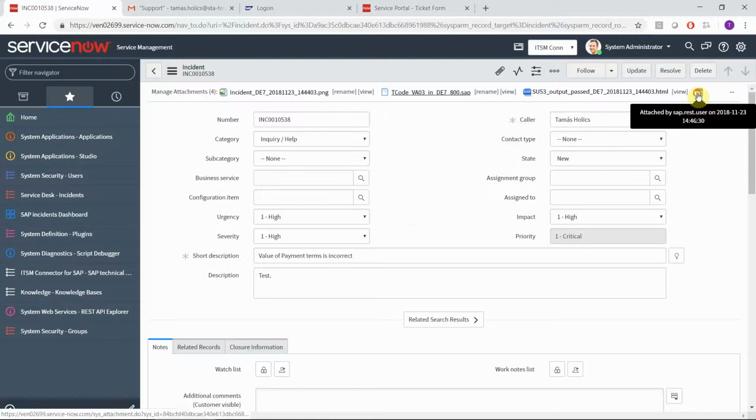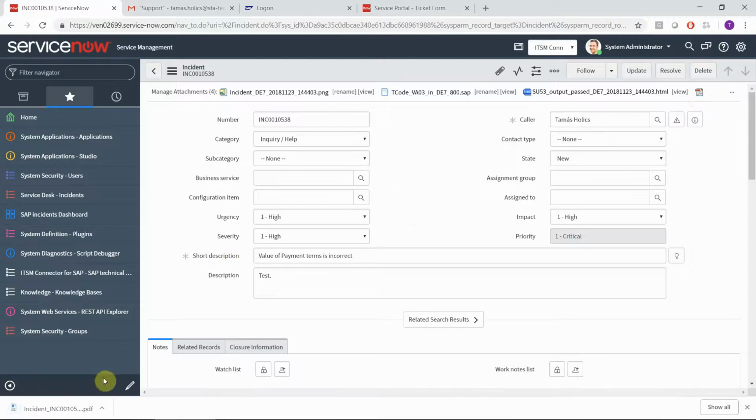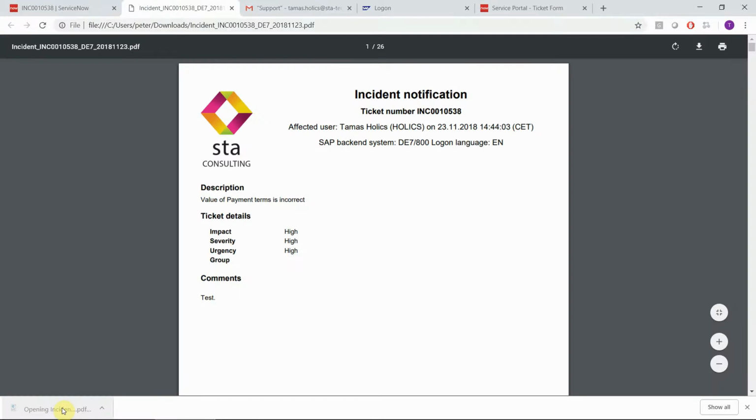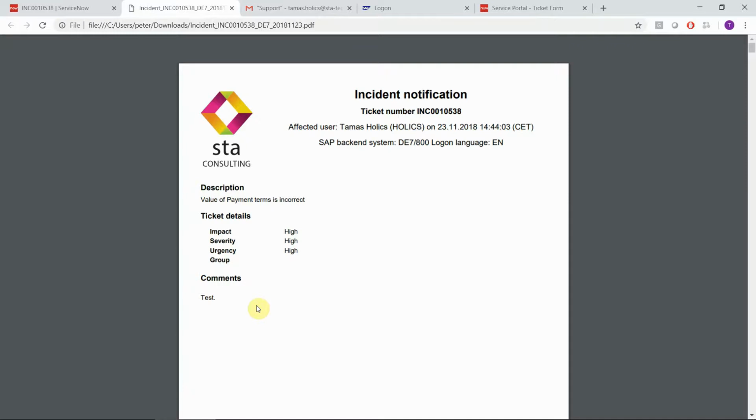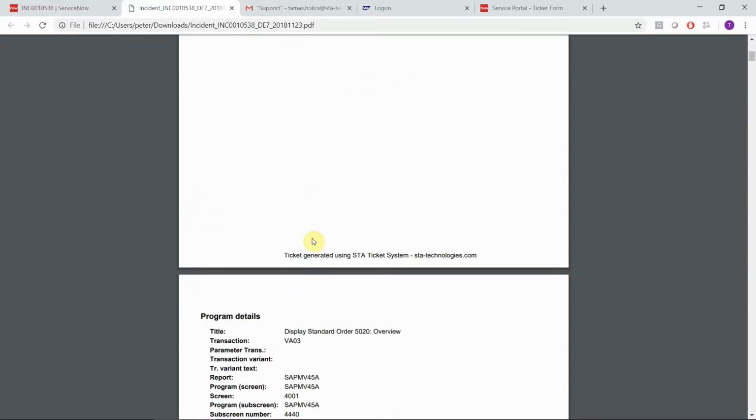Okay, and we also have a PDF file. This PDF file is generated based on a smart form. So this is a template that we deliver. Of course, this is very easy to customize. You can add and hide sections as you wish. At the top you have a header with the ServiceNow incident number, the affected user, system, and so on. Here we have the short and long description and the selected drop-down items.